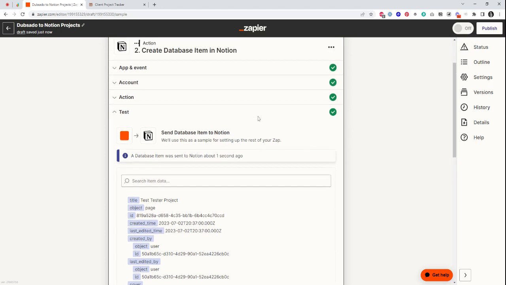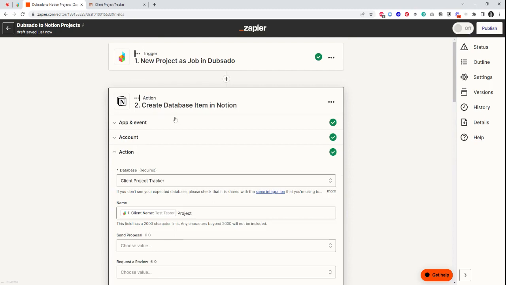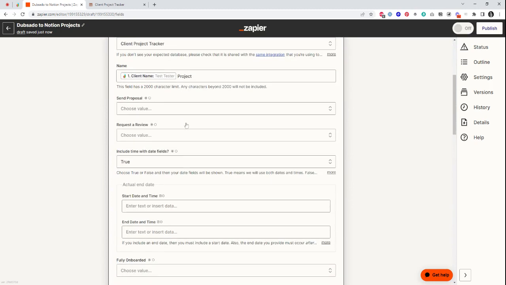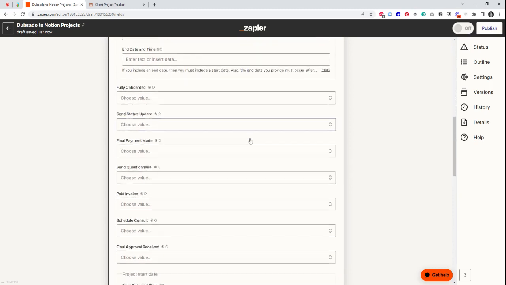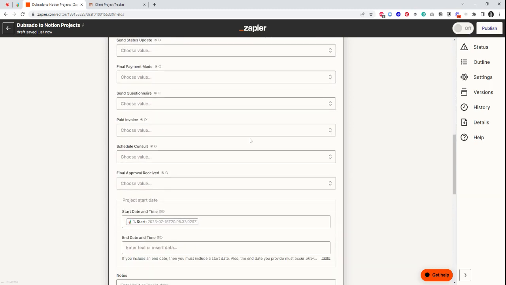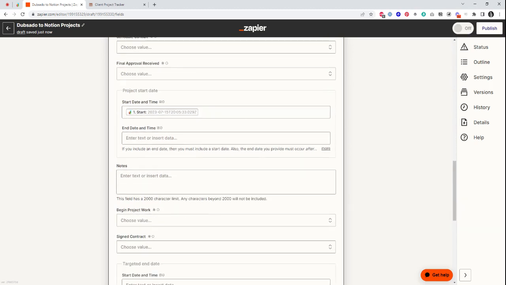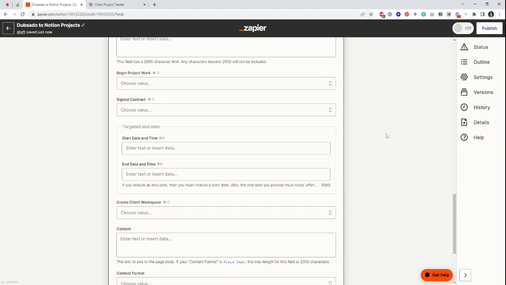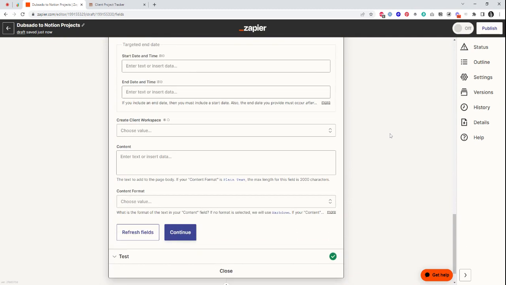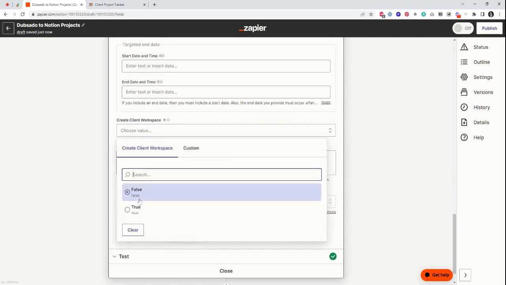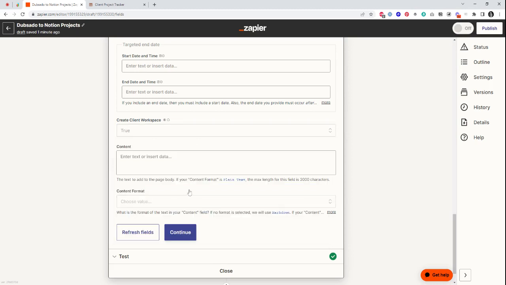So let me just show you quickly how if we wanted to do other fields, we could do that too. So say for this scenario, I know when I create a project, I want to also check off a box. So I want to create client workspace. So say, for example, the client workspace is what's being created by this app. So I say, yes, I do want to check this off. It's already done. Once this runs, their workspace is created. I'm all set. So I'm going to select this as true.